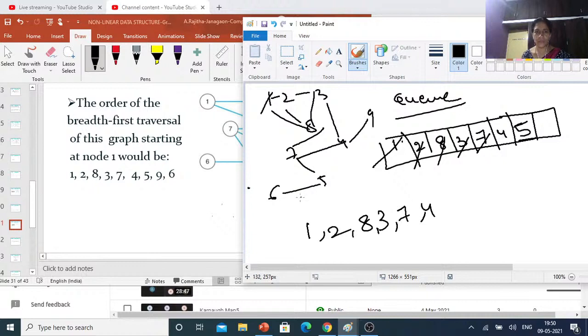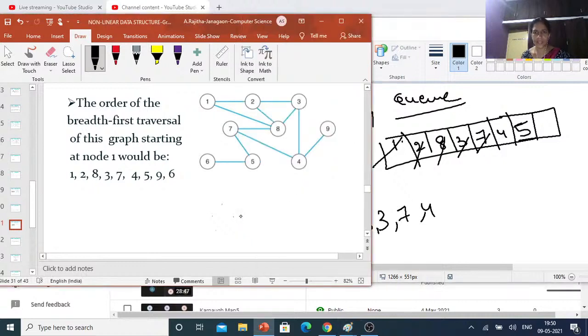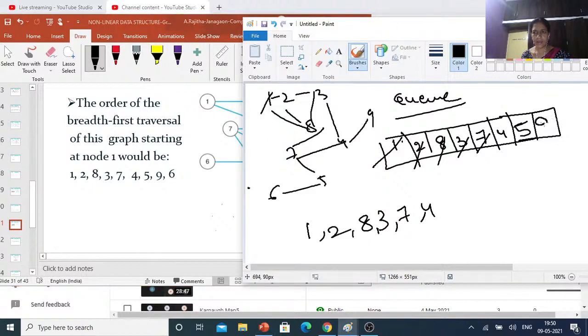So coming to this 4, which elements are adjacent? That is 3, 7, 9. So 3, 7, so 9 is not visited. Now you can place here 9 and 4 is here.